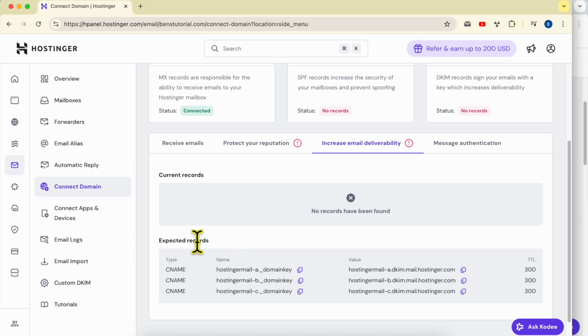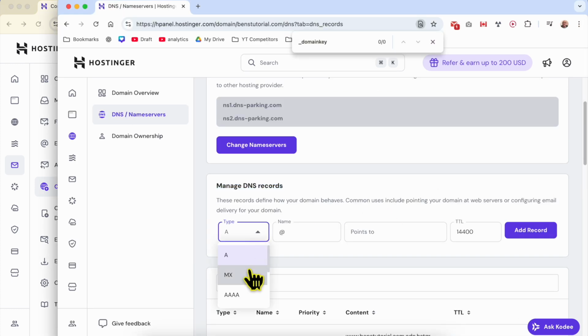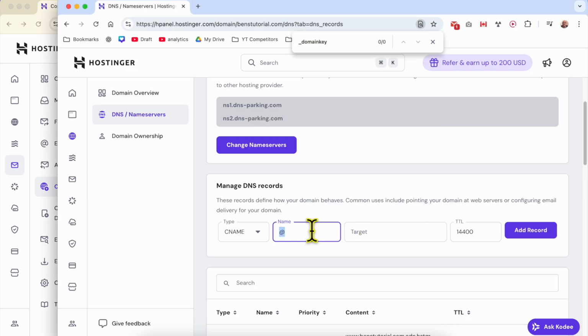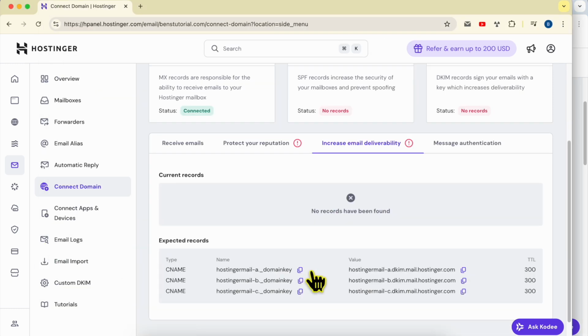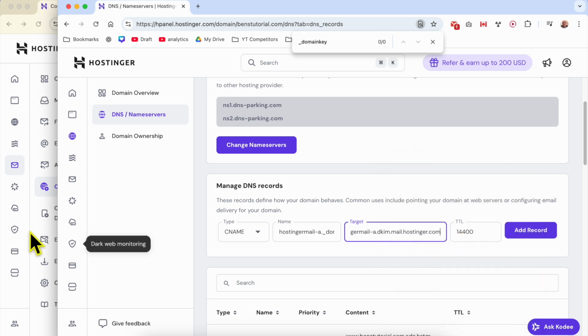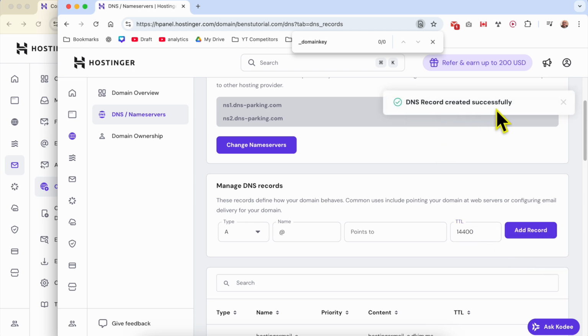Let's start with the first DKIM record, which is a CNAME type. So here, select CNAME. This is it. Now the name of the record is this one. It is better to copy it using this copying icon to avoid any errors. Let's delete this and paste the value I copied. Now let's also copy the value and paste it in this target field. And for the TTL, it's 300. Let's type 300 and click on add record. As you see, DNS record created successfully.